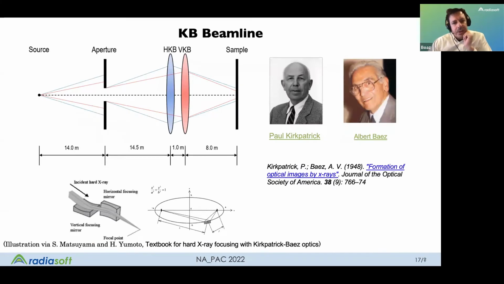So finally, what I'm going to do next is walk you through the creation of a KB beamline. This is one of the simplest but most used beamline optical layouts, and it was designed by Paul Kirkpatrick and Albert Baez in 1948. Albert Baez is the uncle of John Baez, the mathematician, and Joan Baez, the folk singer.